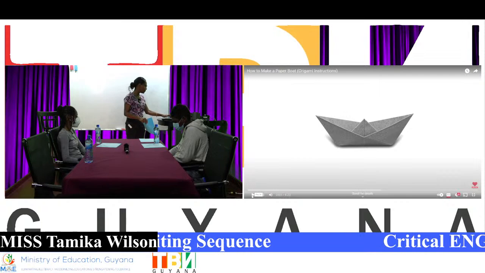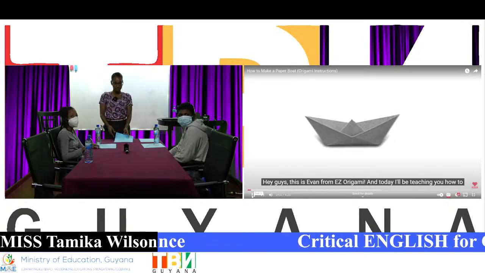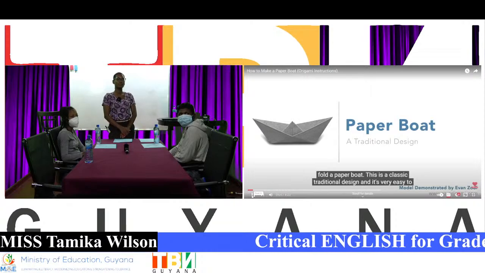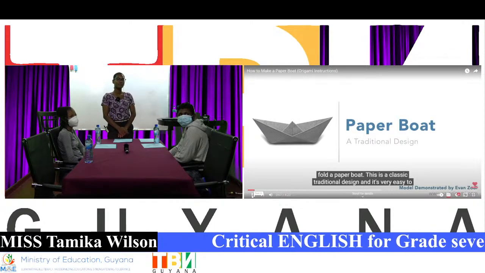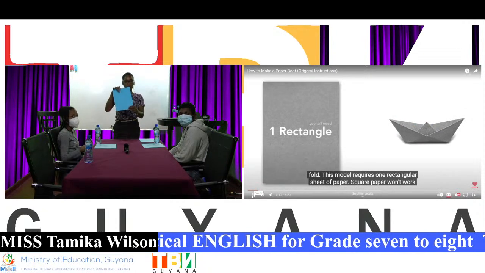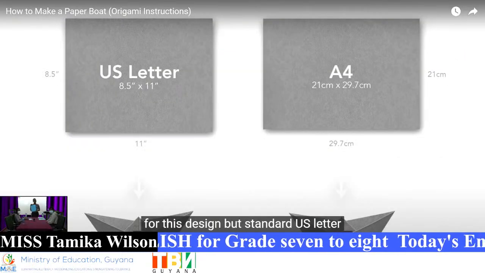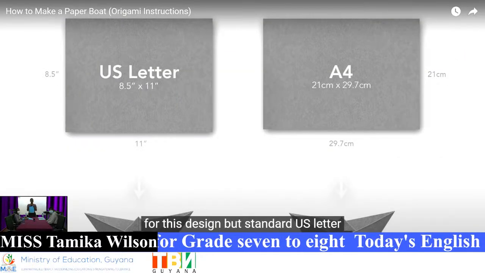All right, let's go. From Easy Origami, and today I'll be teaching you how to fold a paper boat. This is a classic traditional design, and it's very easy to fold. This model requires 1 rectangular sheet of paper. So we've got a rectangular. Square paper won't work for this design, but standard US letter paper or A4 paper should work just fine.